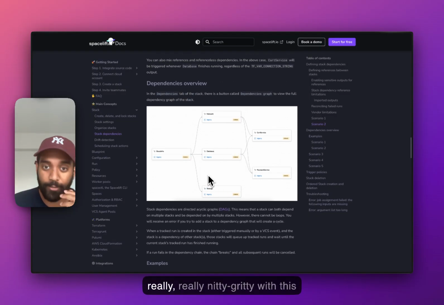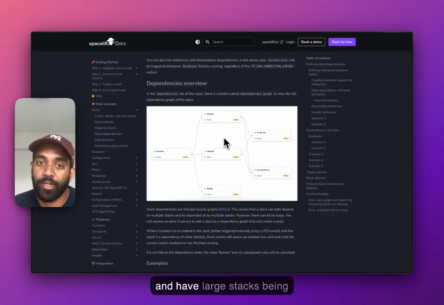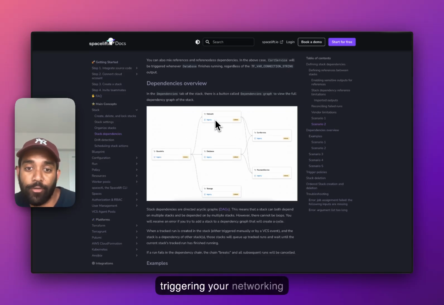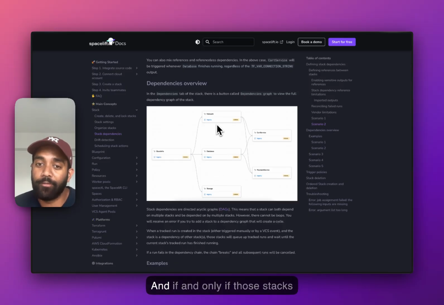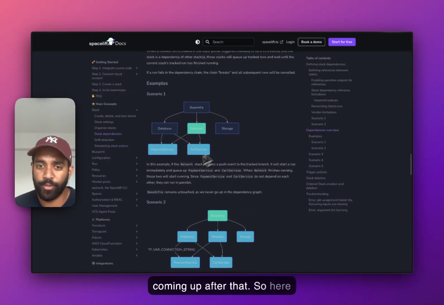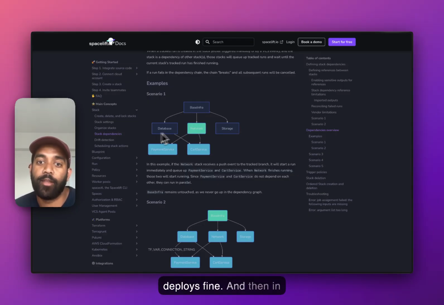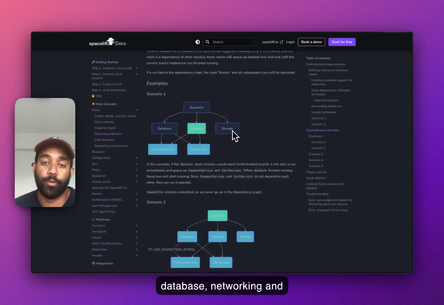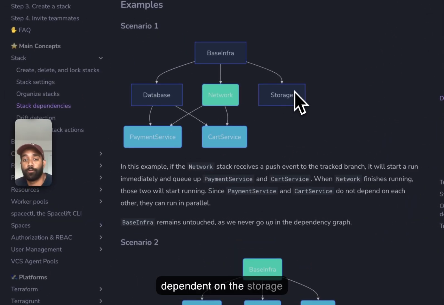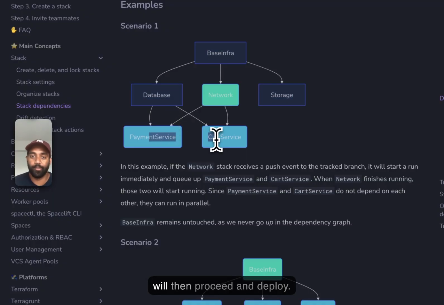And you can get really nitty-gritty with this and have large stacks being deployed. For example, having your base infra, that's triggering your networking, database, and storage stacks. And if and only if those stacks come up properly, then you'll have other stacks like card services and payment services coming up after that. So here are just a few examples. Scenario one, baseline infra deploys fine. And then in parallel, we'll have our database, networking, and storage deploy. And then for these two bottom stacks, payment services and card services, since they're not dependent on the storage stack, as soon as the database and networking stack are up and running, these two stacks will then proceed and deploy.